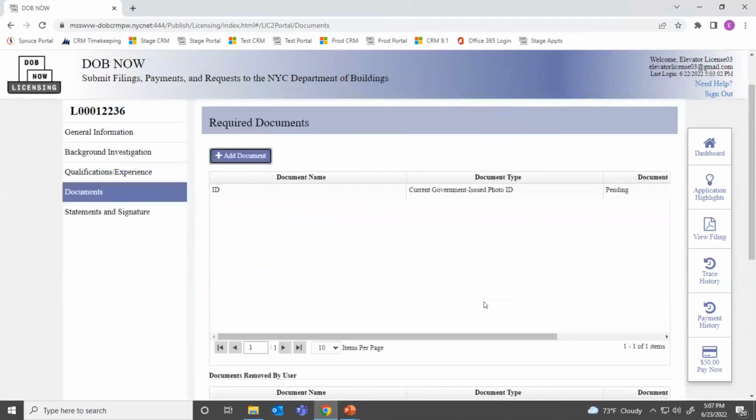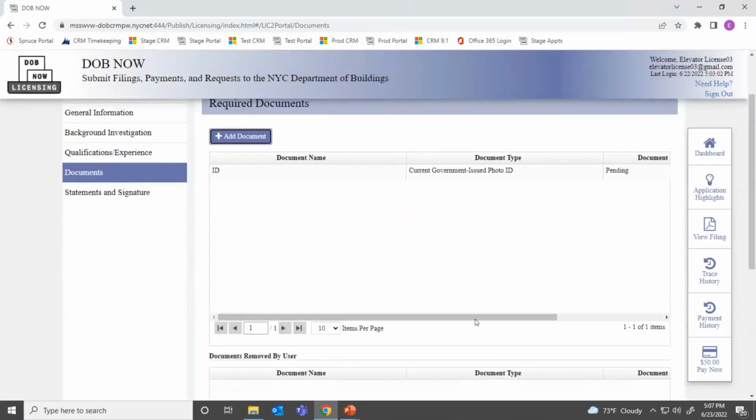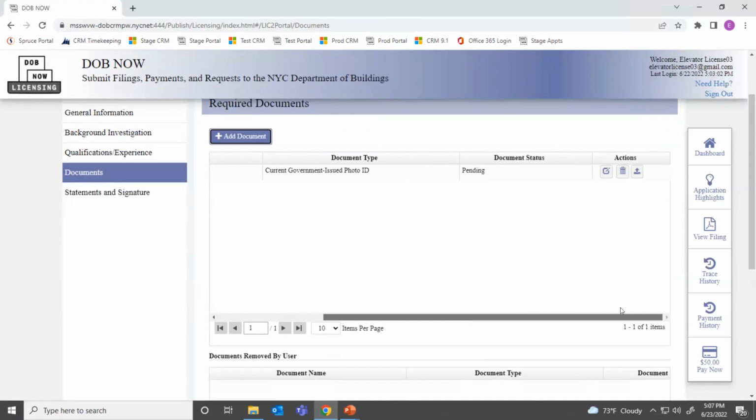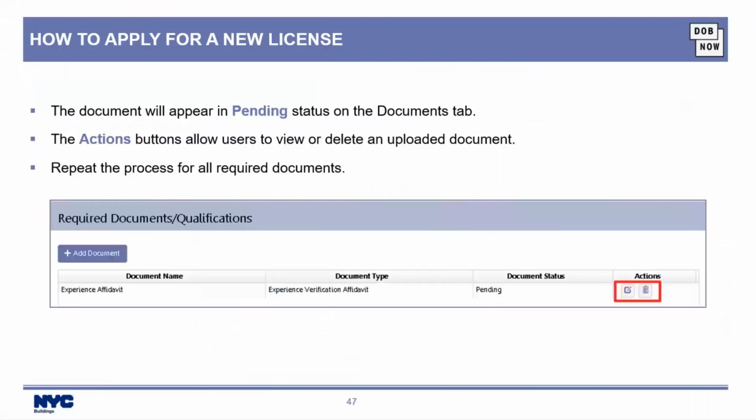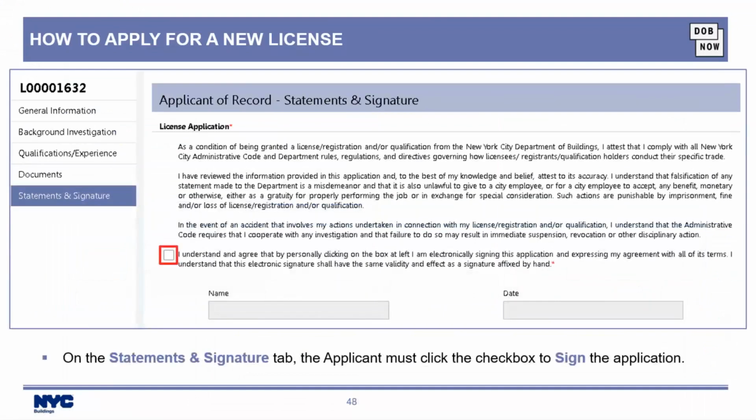And you'll notice that it shows up over here in pending status. There's also 3 buttons here. This is view, delete if I uploaded the wrong one, or re-upload. And this is that same thing. I just made it smaller so I didn't have to scroll on the PowerPoint. Repeat the process for all of the required documents. And then click Save, because we always save before moving to the next tab.